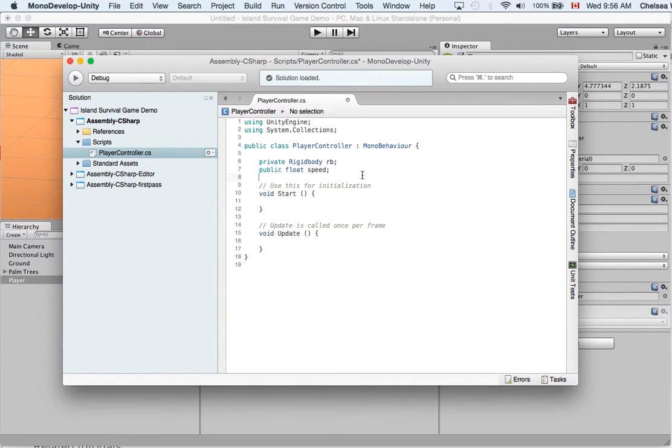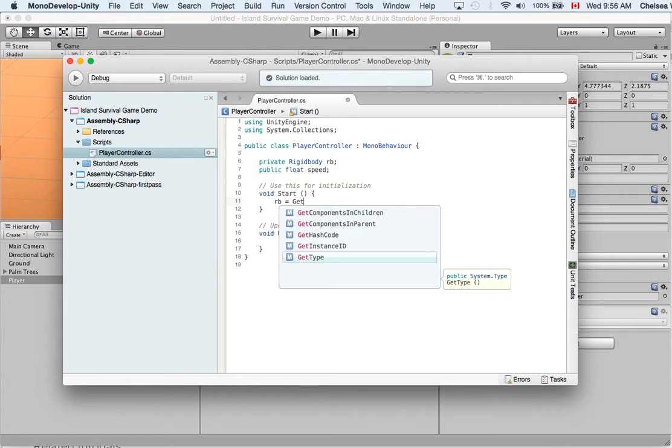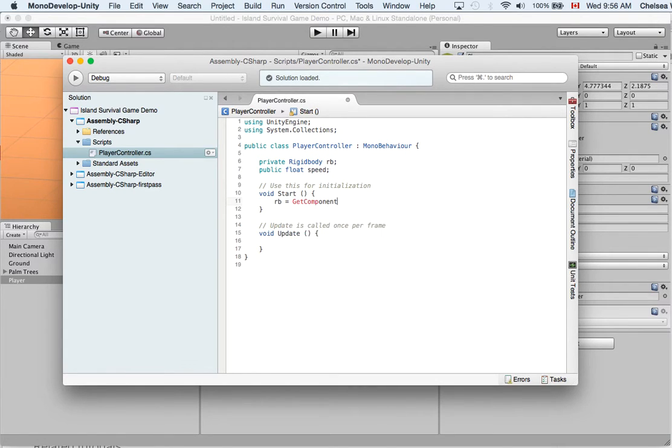So the next thing we're going to do is, upon the start of the game, we need to get the Rigidbody component. So we are going to say rb equals GetComponent, and then we need to say Rigidbody, close that, and then give it parentheses, and then a semicolon.